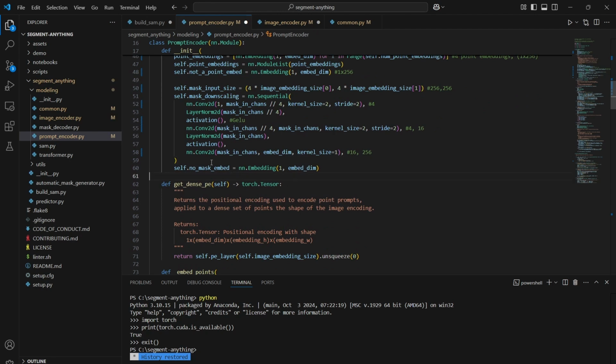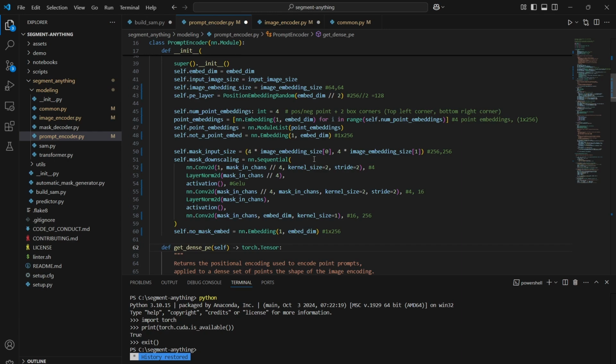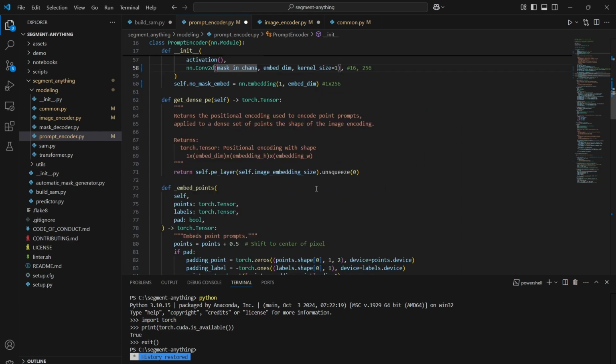And then we have no mask embedding as well, in case we are not providing any mask prompts. So this is also 1 cross 256, right? So this is basically how our prompt encoder looks like. I'll show the forward pass, right?